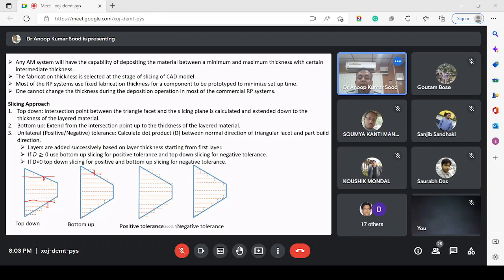the part build direction. So it is clear to you why we require the normal to the triangular facet. Suppose this is a triangular facet whose normal is this, and this is the part build direction. We require the dot product of these two directions, which we have to calculate, and layers are added based on the sign of this dot product. So if it is greater than 0, use bottom-up slicing for positive tolerance and top-down slicing for negative tolerance. So if at a particular location you require an oversize and the dot product at that location is greater than 0, you can go for positive slicing, otherwise negative slicing, like that.